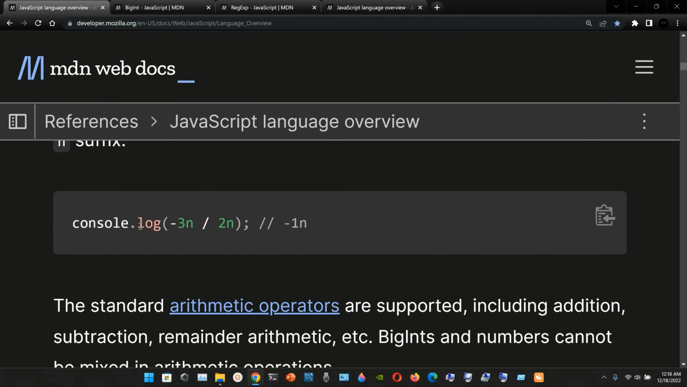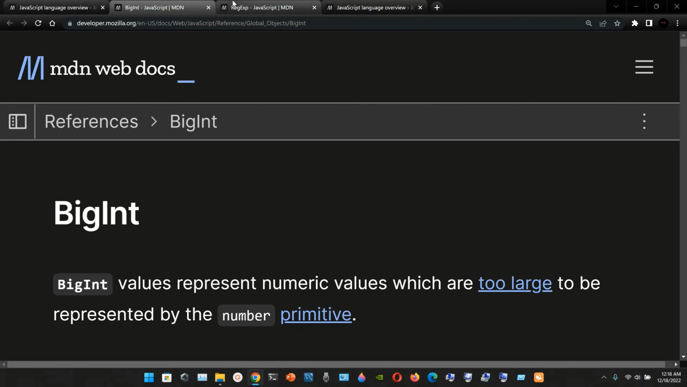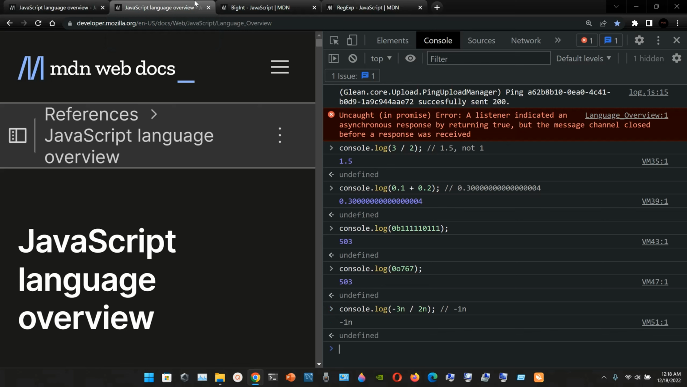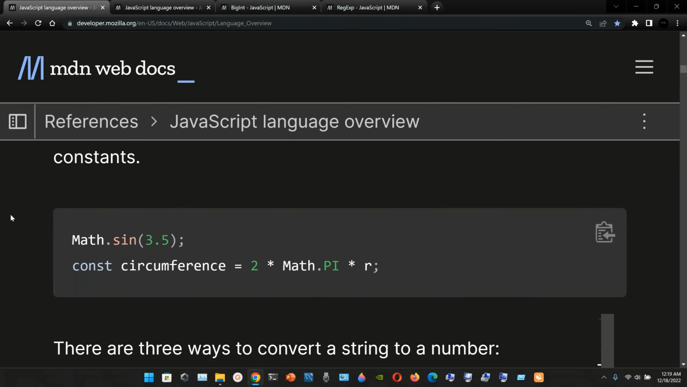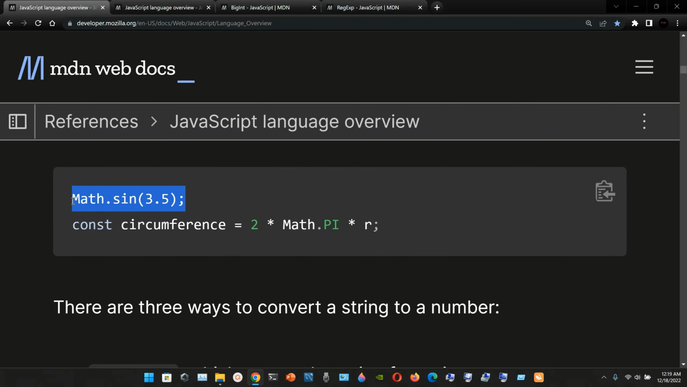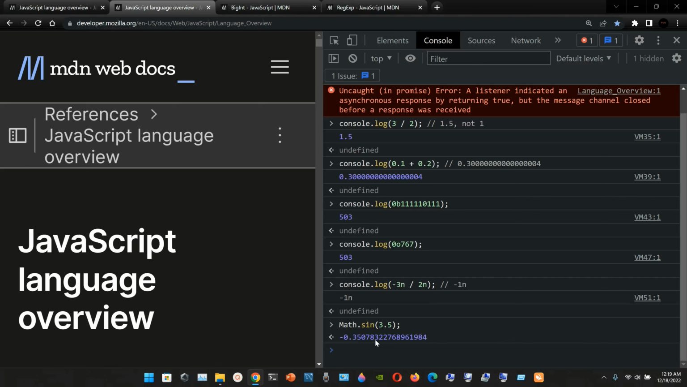So for example, we have here console.log in parentheses -3n divided by 2n. We can grab it, go here, paste it, press enter, and we're gonna get -1n. The standard arithmetic operators are supported, including addition, subtraction, remainder arithmetic, etc. BigInts and numbers cannot be mixed in arithmetic operations. The Math object provides standard mathematical functions and constants. So here, for example, we have Math.sin of 3.5. Again, we can paste it here, and yeah, you have -0.35, a bunch of numbers.